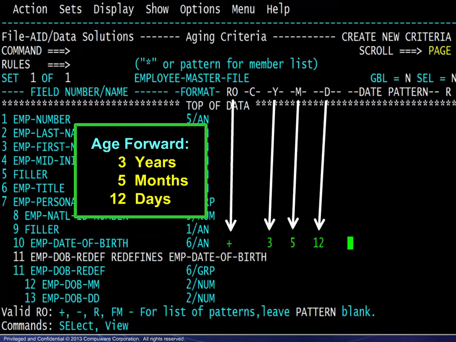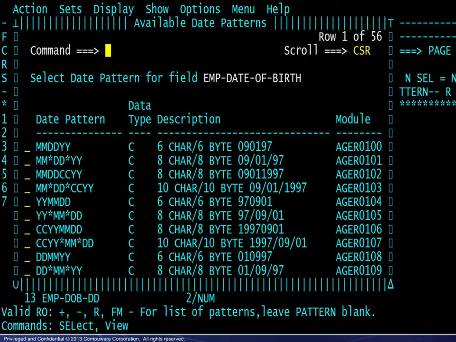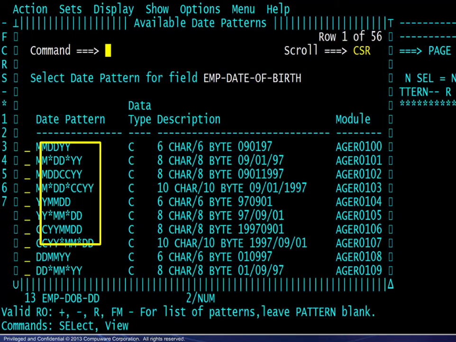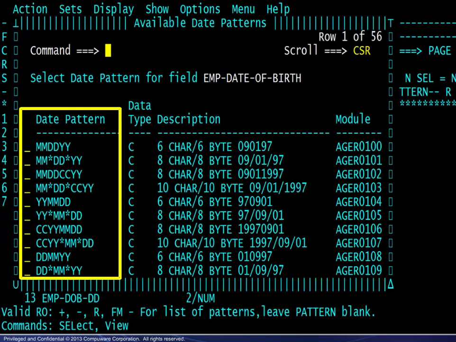Leaving the date pattern area blank and pressing Enter displays a list of available date patterns. This is a scrollable list, and numerous entries are shipped with the product. There is a reminder of the field currently under consideration. The date patterns appear in the leftmost column.